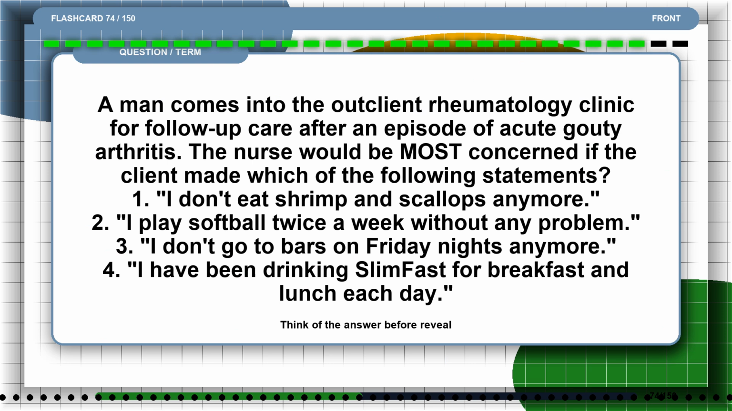Flashcard 74. A man comes into the outpatient rheumatology clinic for follow-up care after an episode of acute gouty arthritis. The nurse would be most concerned if the client made which of the following statements? 1. I don't eat shrimp and scallops anymore. 2. I play softball twice a week without any problem. 3. I don't go to bars on Friday nights anymore. 4. I have been drinking Slim Fast for breakfast and lunch each day. Think of the answer before the reveal.